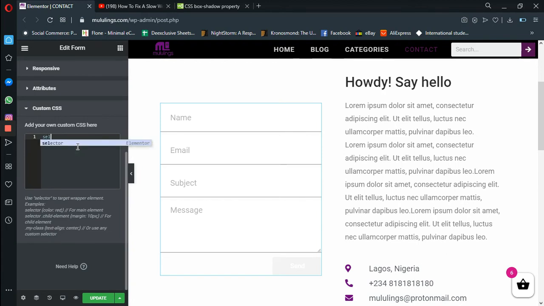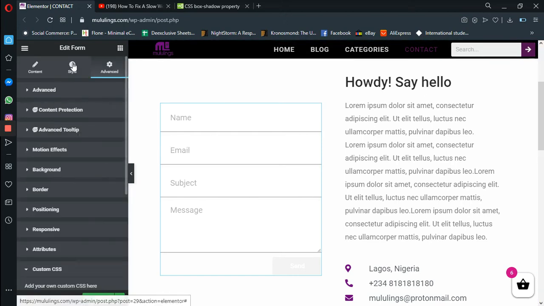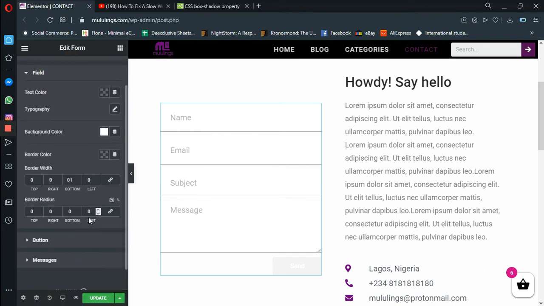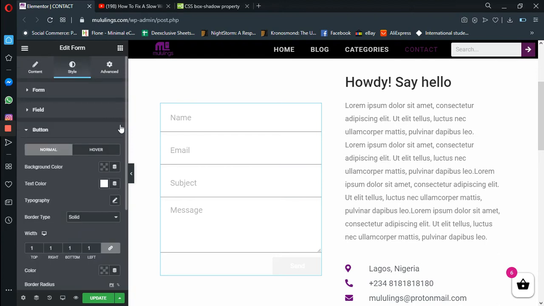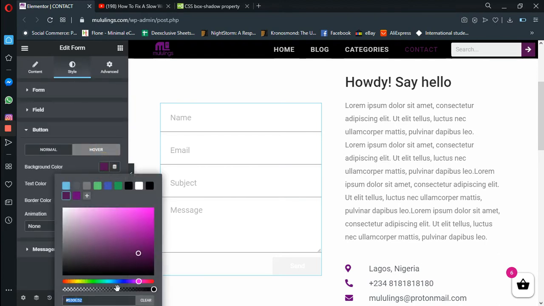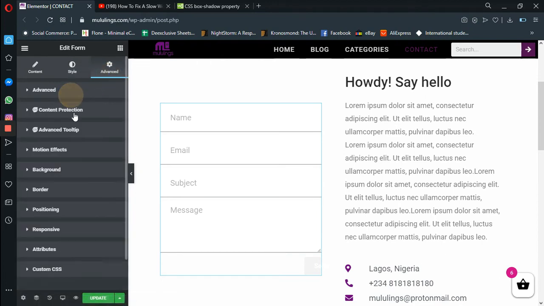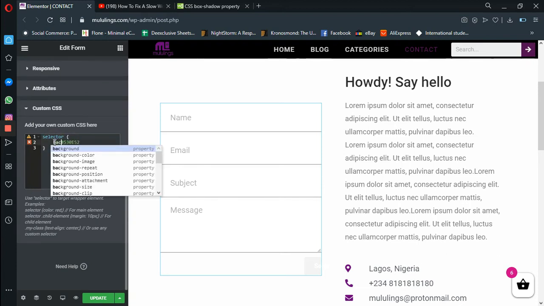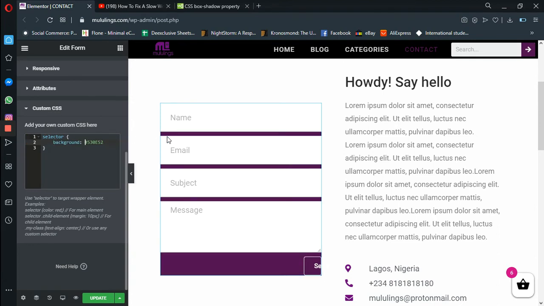So come here and give it selector. Selector, that means you're selecting the whole form. So let me get the color that I want to use, which is the purple. Let me take it from the button that I just selected. So I just copy that. Copy this guy here. Then click outside, go back to advanced, come down here, and then click background, and there we go.